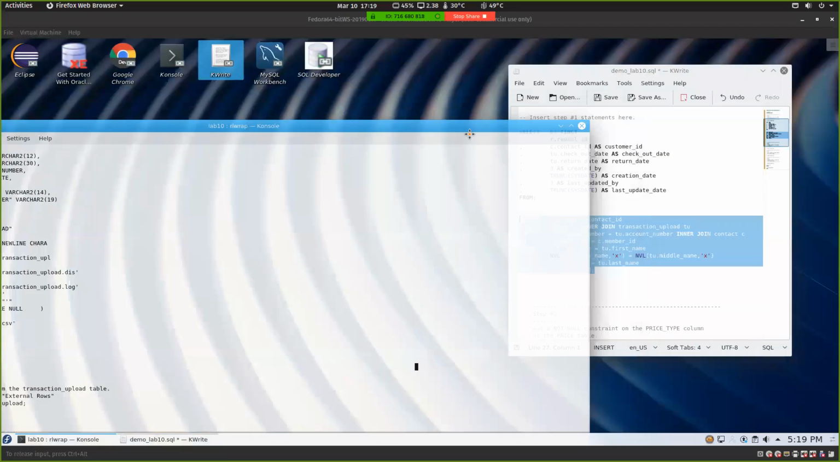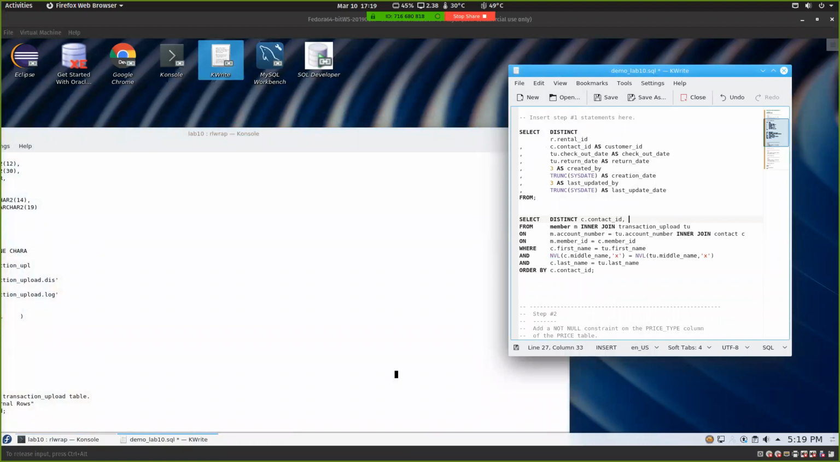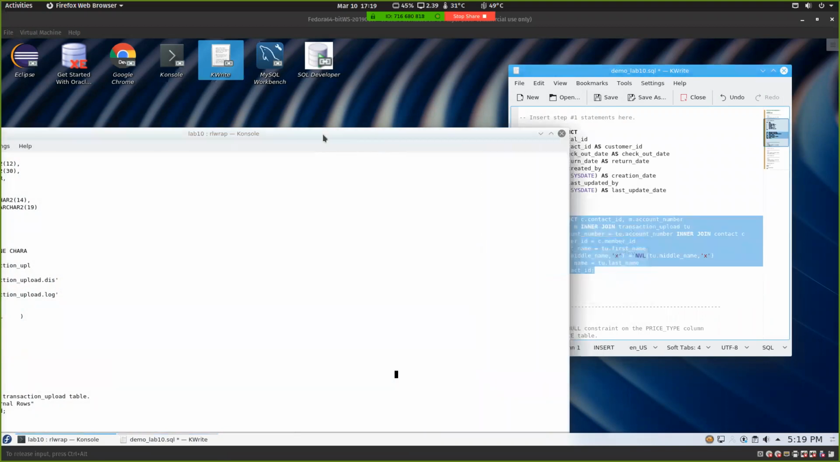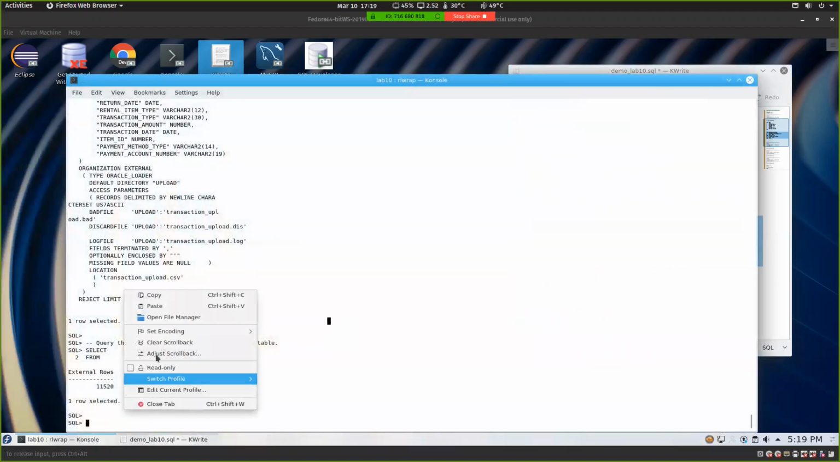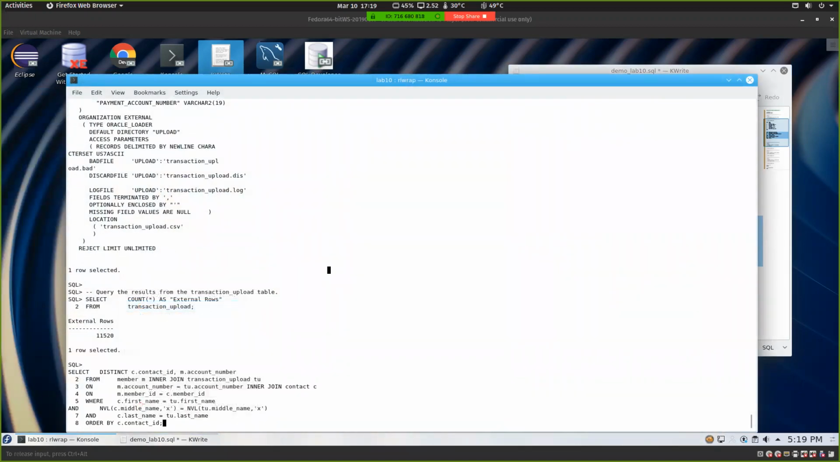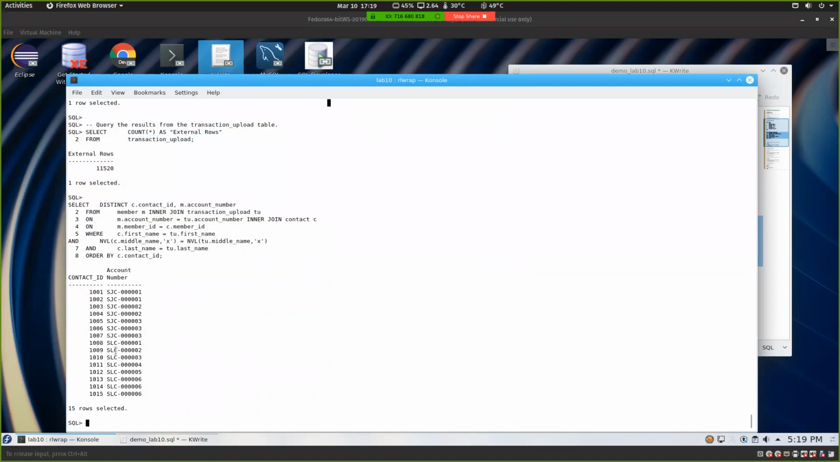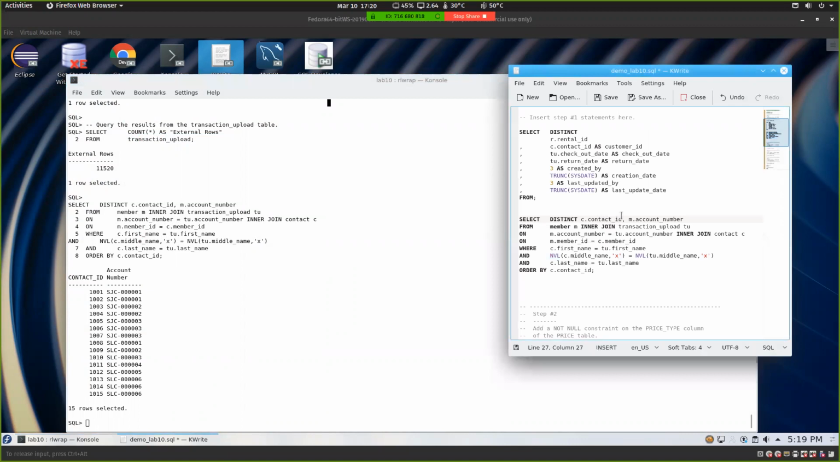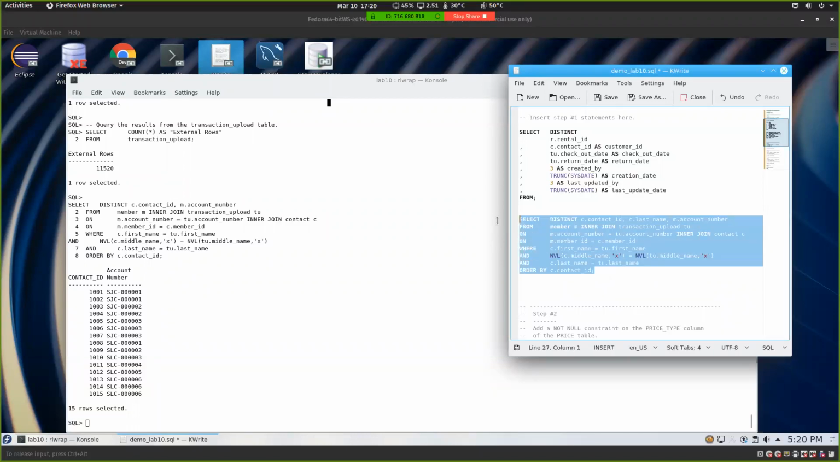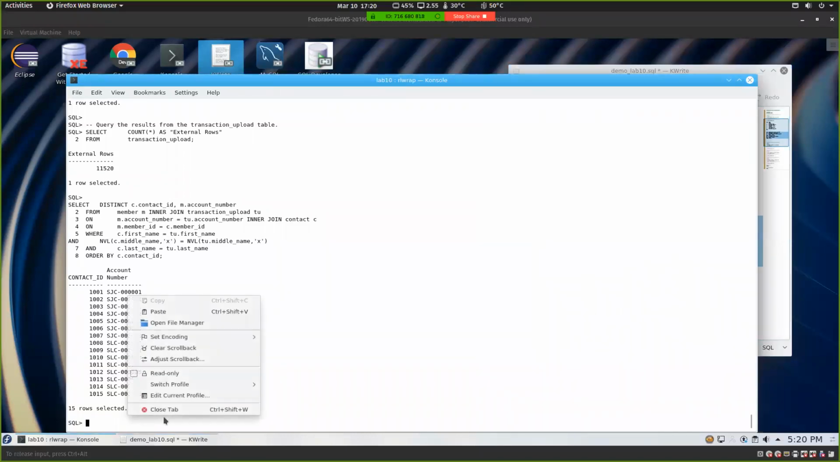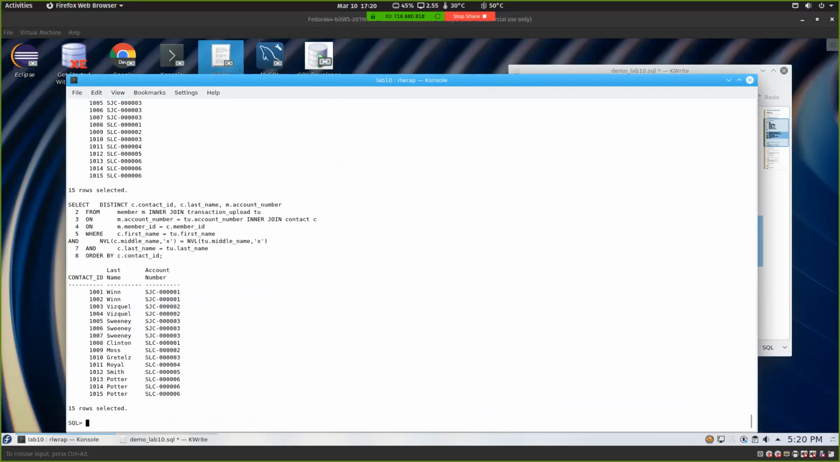So if I were to change this, but instead of contact, we're going to select contact ID and account number. Let's give this a shot and see what we get, and let's also add their last name. And then we'll know who the problems are. Right, so this is kind of nice because you can see what's going on here. Oh, and now I get 15 rows. So yeah, I don't know what happened there.